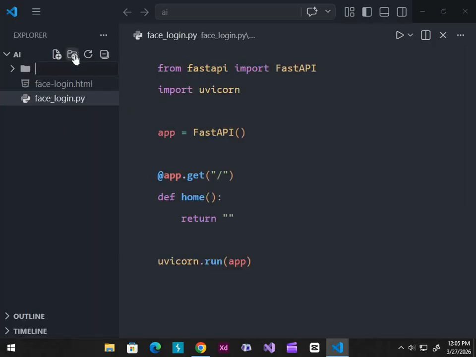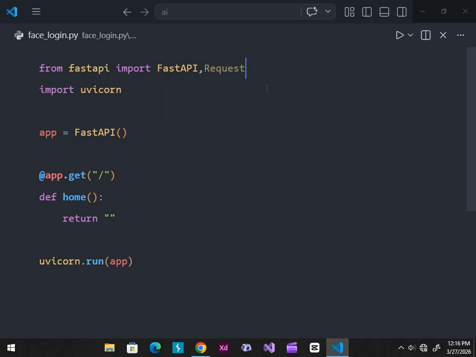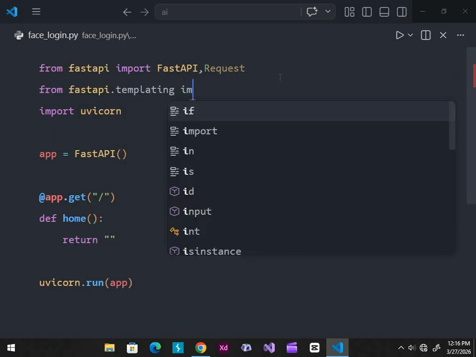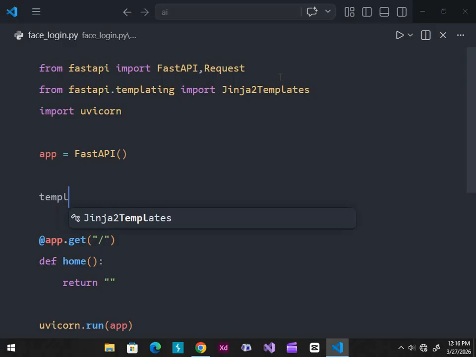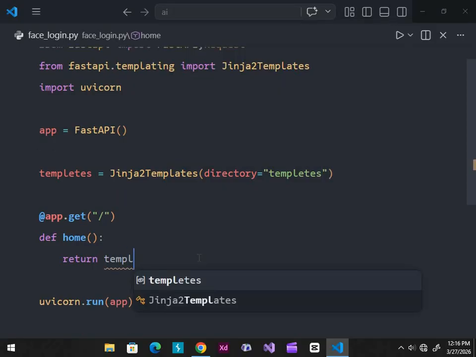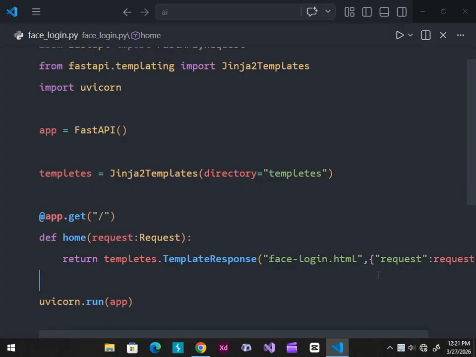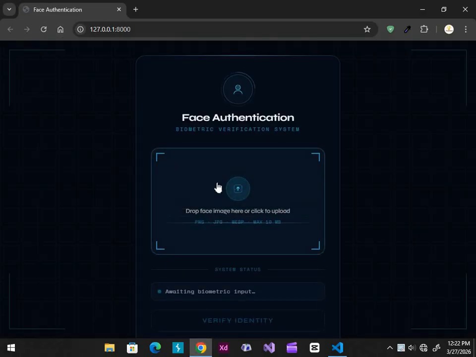Now, create a new folder named template and move face login.html into it. Now, we import Jinja templates for templates and requests to handle incoming requests. Now we create our templates object using Jinja templates and connect it to the template folder. Now we return a template response, pass the request, and display our face login.html page. Great, the server is running successfully and it's rendering the face login.html page.